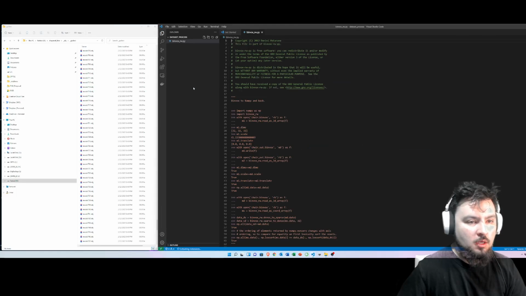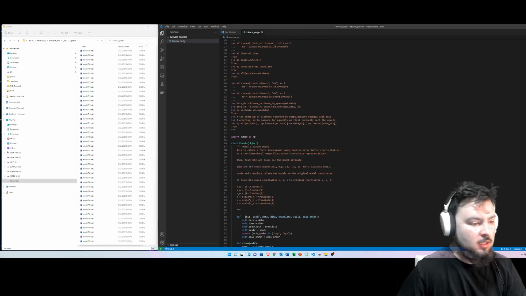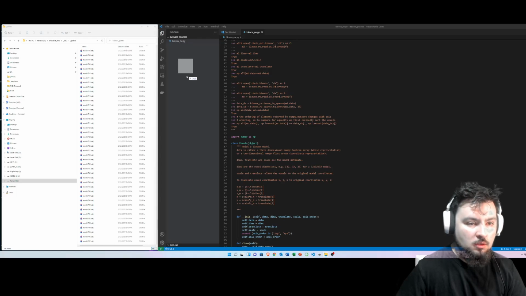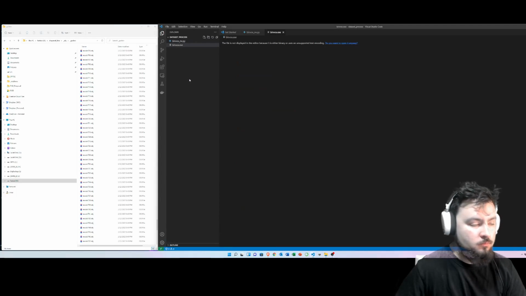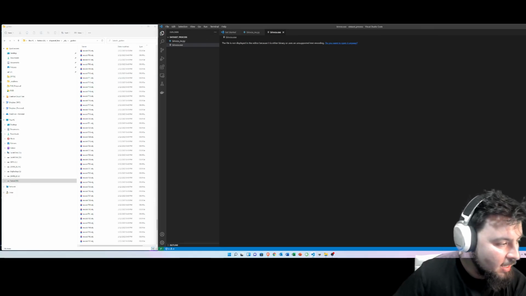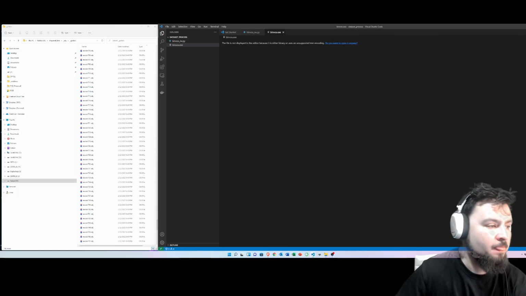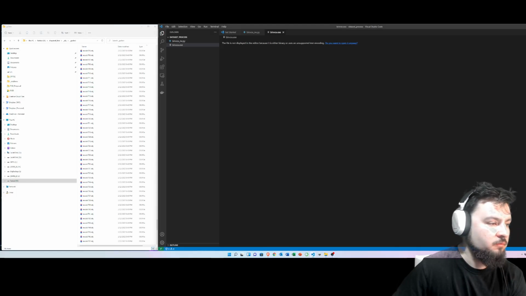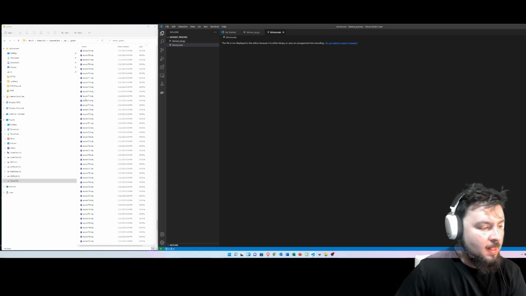We'll just copy the file that we just downloaded, the Binvox file. We also want to copy the Binvox executable here, and we want to do that at the same time, and this is a nice feature of Visual Studio Code.